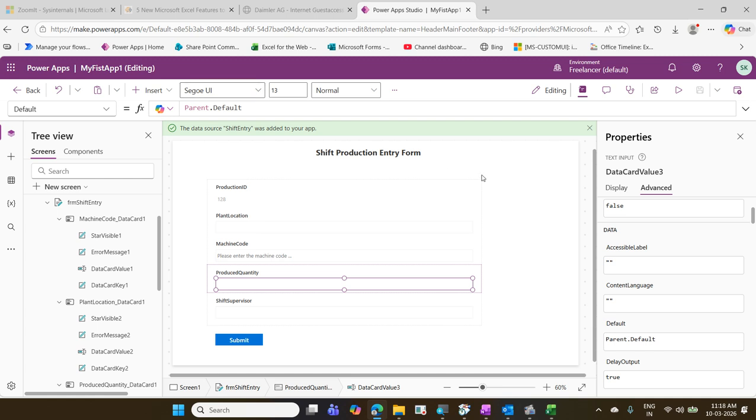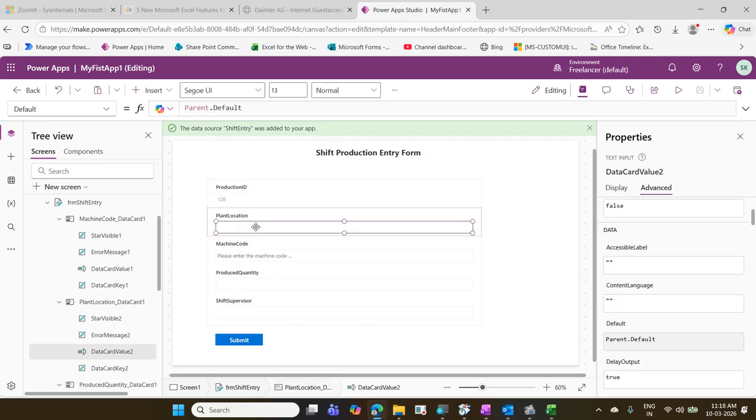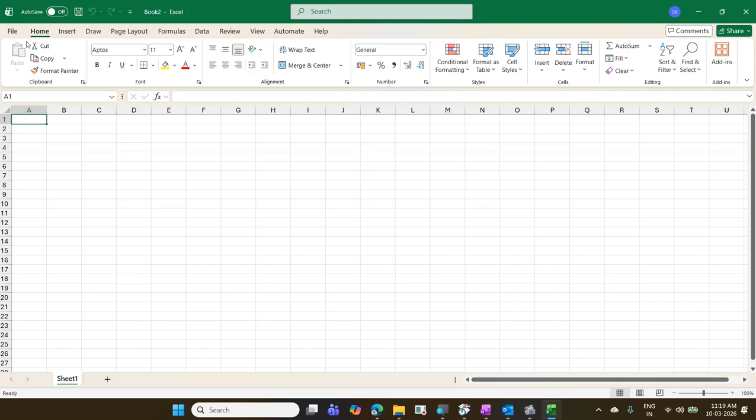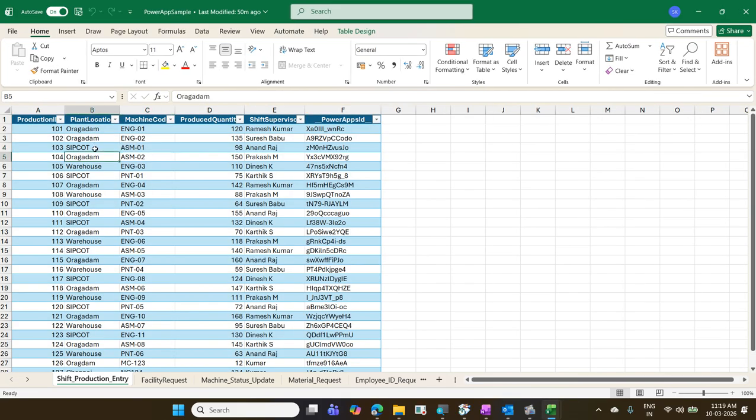Now this plant location, which I am not going to ask the user to type, I am going to make the user select. I don't want the plant location to be typed. I want it to be selected. For example, I'll open the source file. Assume we have only 3 plants: Oragadam, Sipcart and warehouse. So they can select whether it's an Oragadam plant, a Sipcart or a warehouse, or say Chennai, Mumbai, something like this. They should not type the plant location manually because while typing, someone can make a mistake.